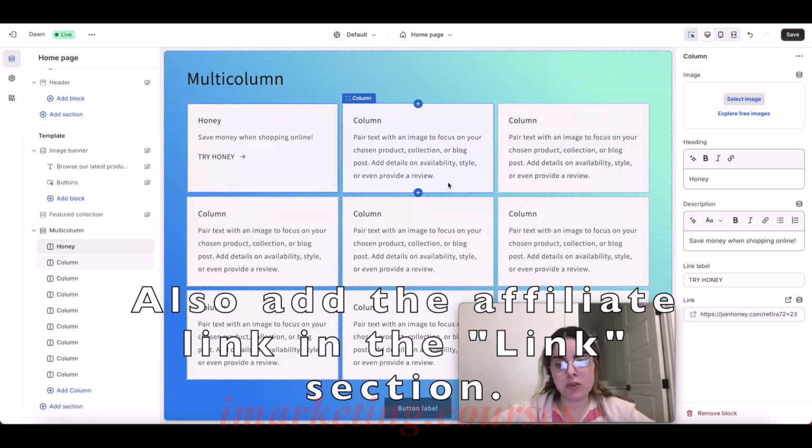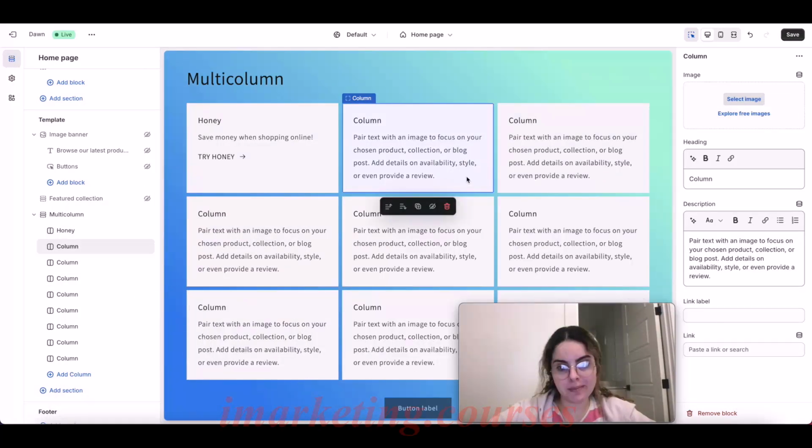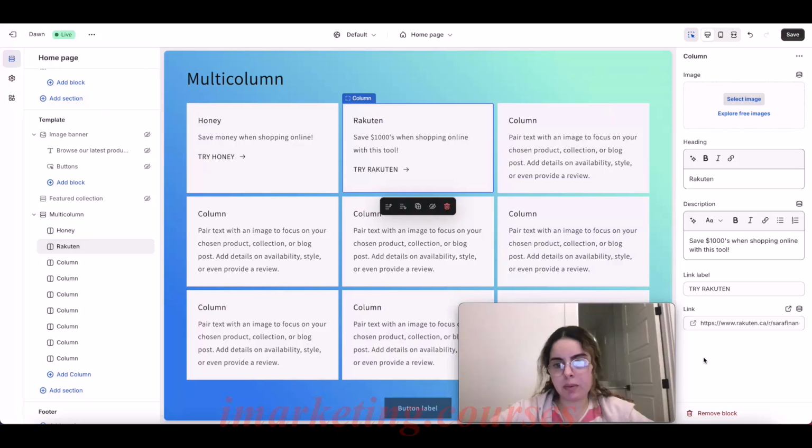Now I'm also going to do the same thing for Rakuten right here. Alright, so I put this here. It's temporary. You can just copy me for now. And I do recommend in the image section you add the Rakuten logo, but we don't have to worry about this now. We'll come back to this later. Just go ahead and save this.